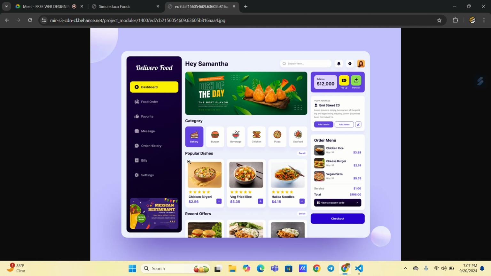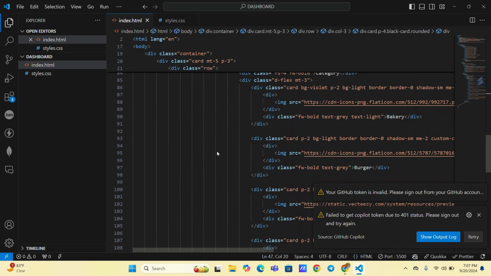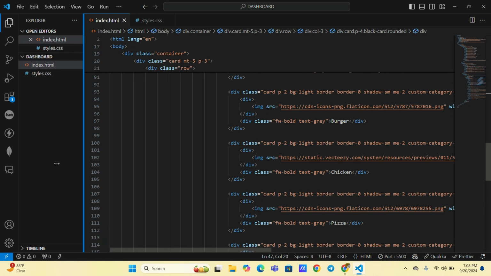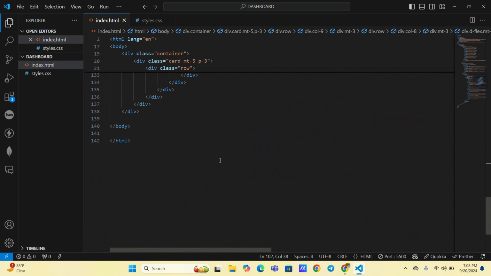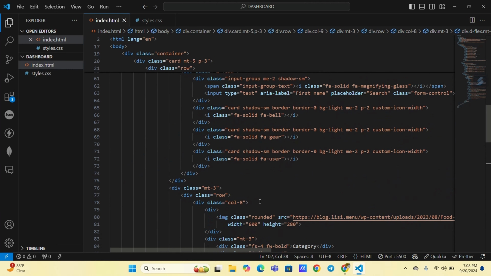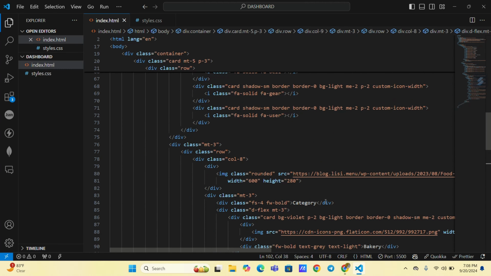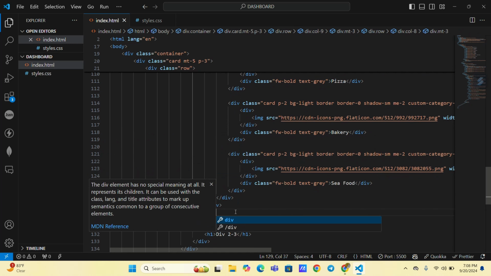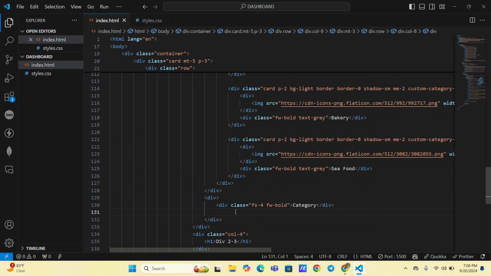So this is our actual mockup. So we designed this category, right? Let's design these popular dishes. So for popular dishes, we'll copy this categories thing. Okay, this category heading, right? We'll copy this category thing. Let's keep one div and copy this category. We copied that category heading, and let's change to popular dishes, and let's see the output.